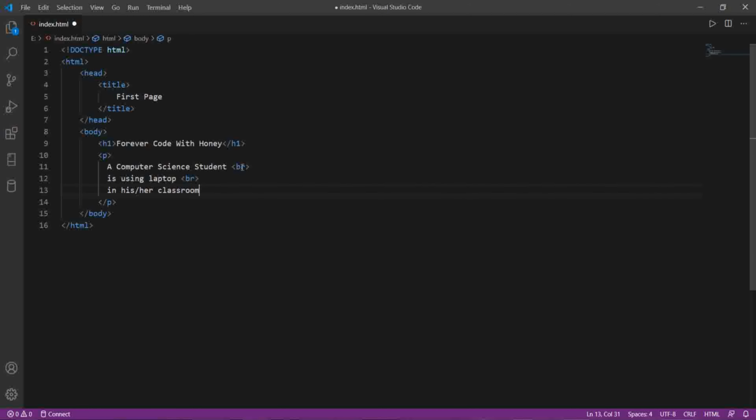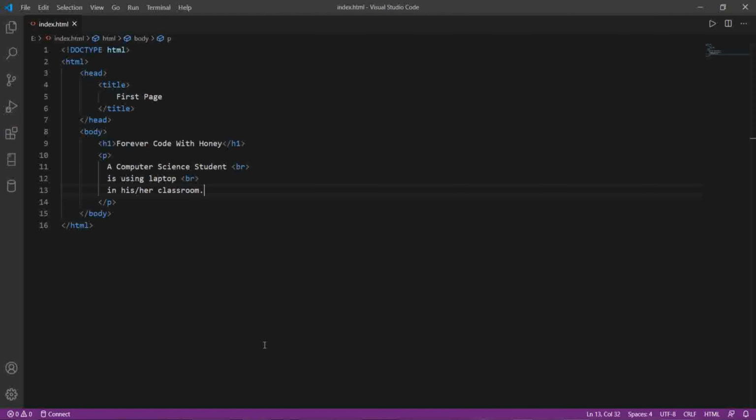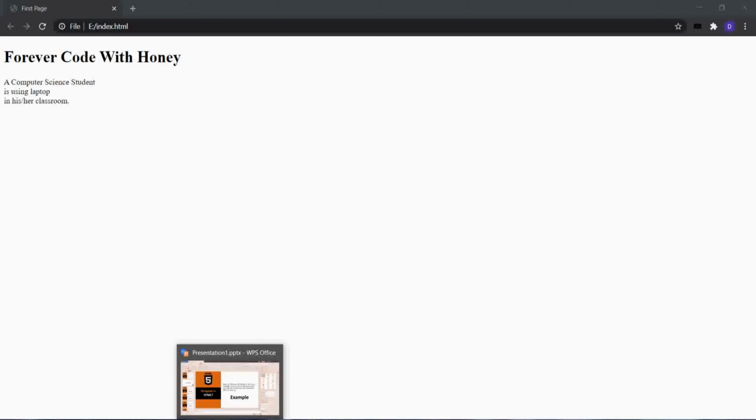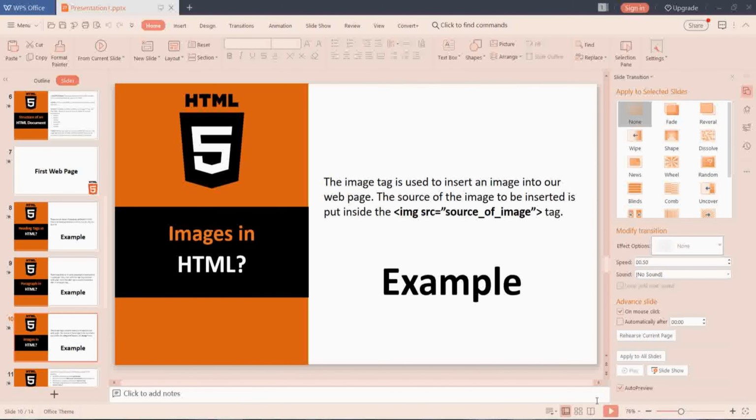So I have written some demo text. We did not need the BR tag on the last line. So it will look like this. It has generated the break and broken the line between the student and the laptop word. So now we will move forward to the images.